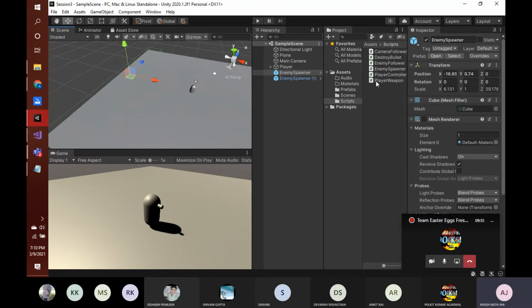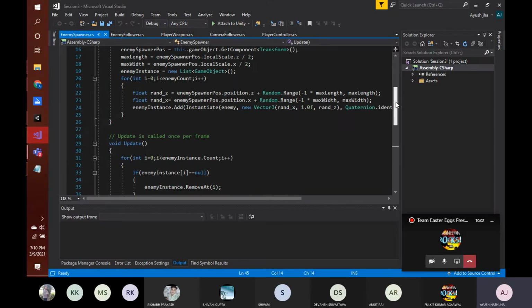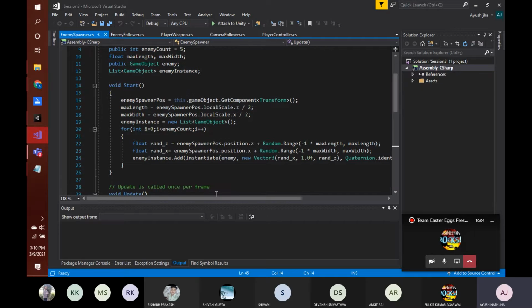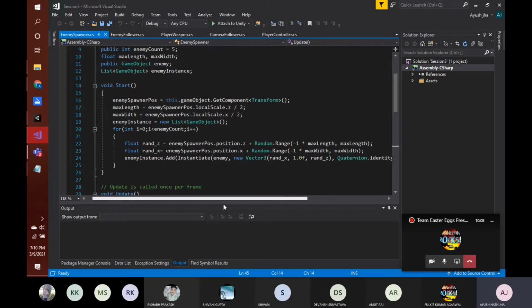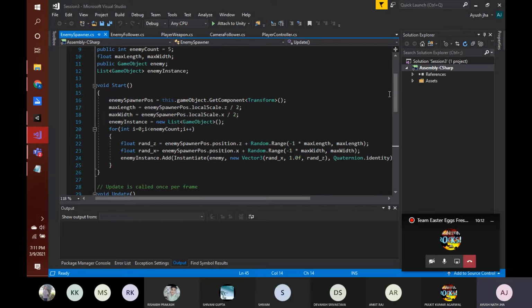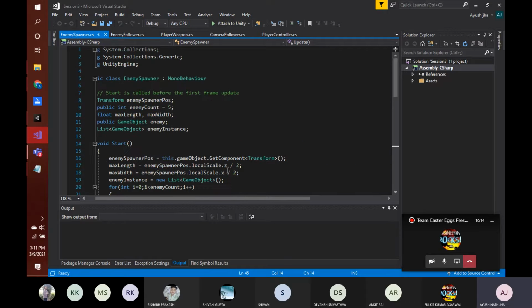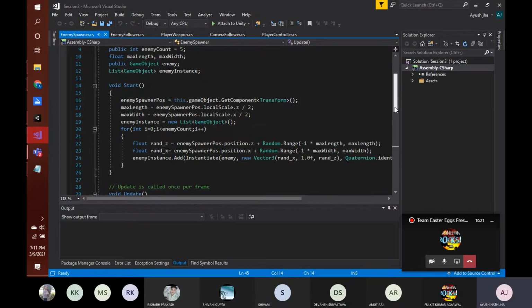Let me just open the script once. So here is our enemy spawner. I have increased the font size. I hope the font size is okay now. Some of you complained that the font size was small. Is it okay now? Yes, sir. Okay.